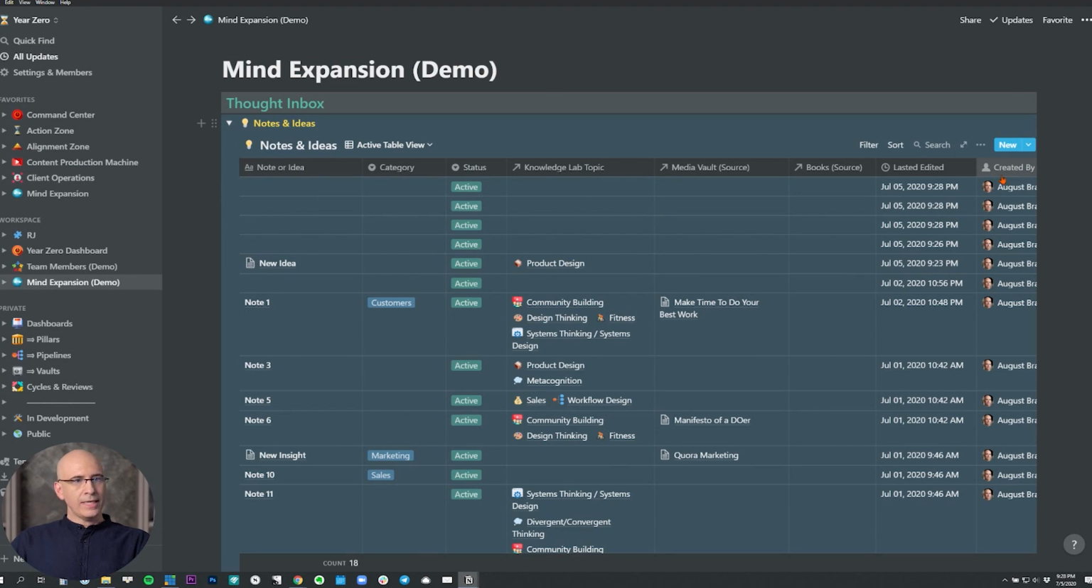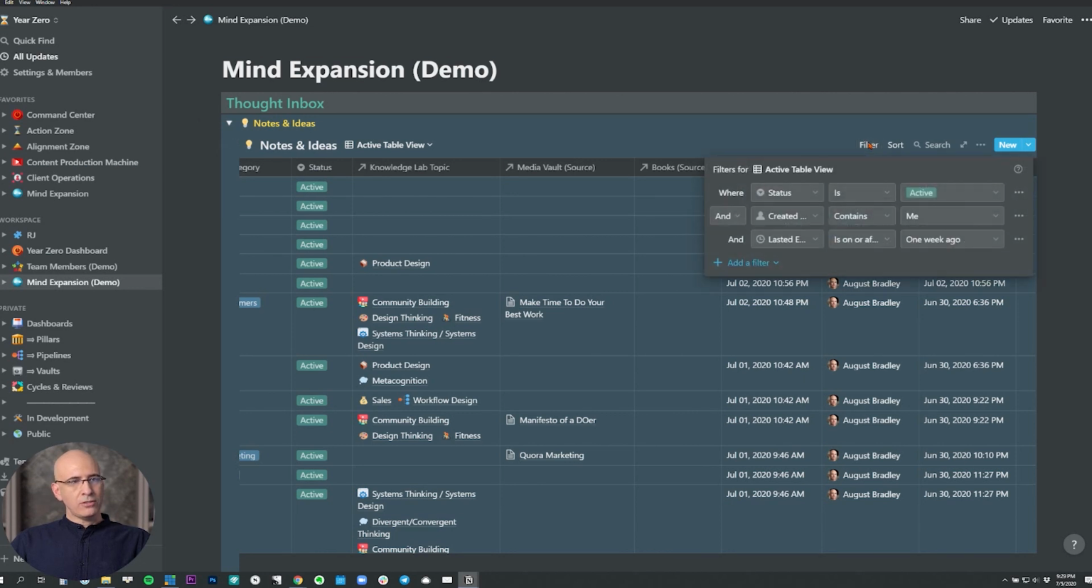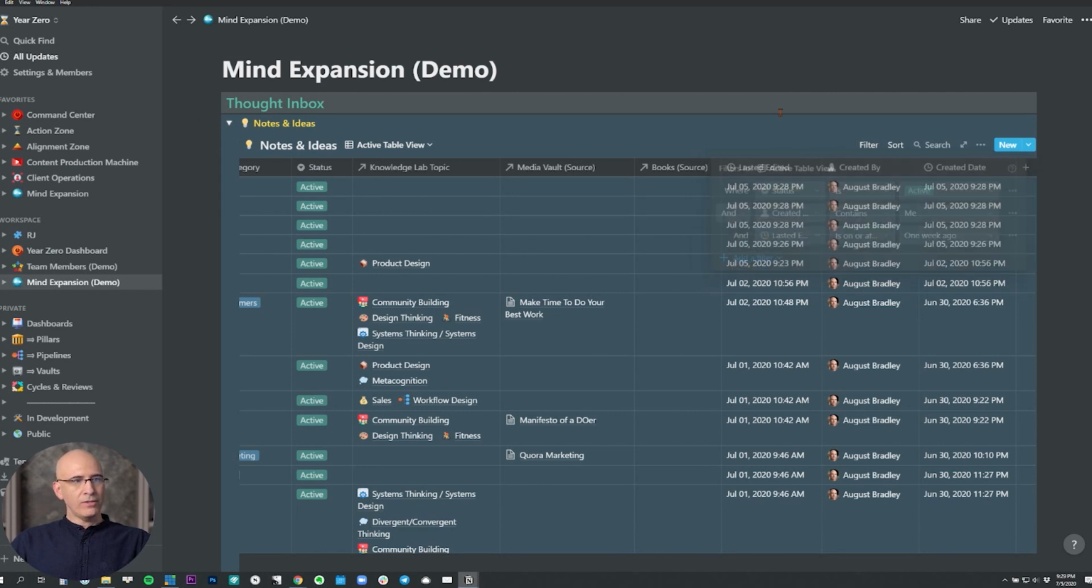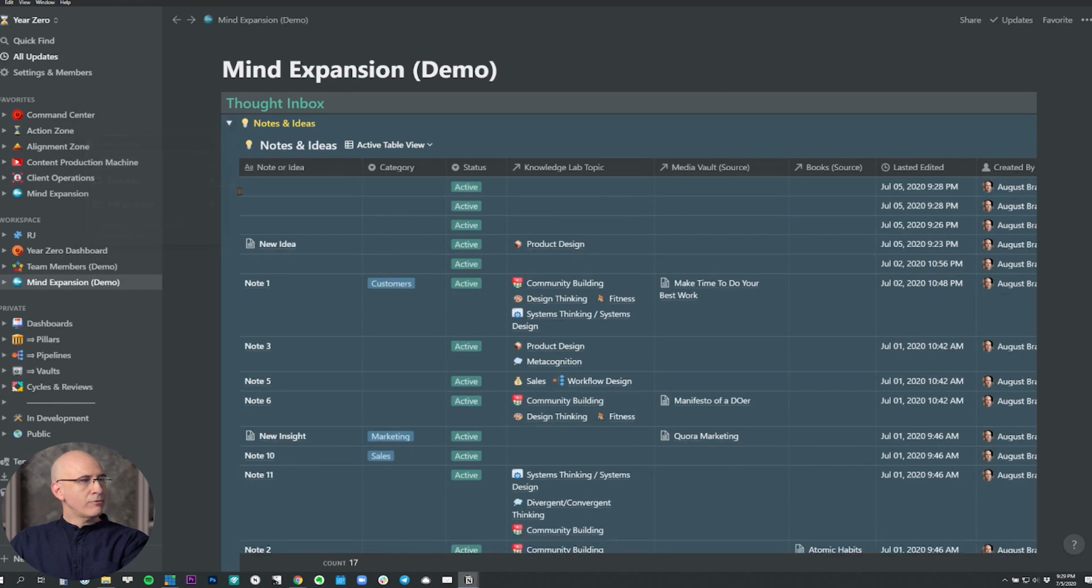So I'm logging in and I'm seeing all these entries that were created by me. My colleague logged in and had a bunch of notes. By nature of the contains me filter, they see all the ones filtered by them. It's a custom view tailored to whoever is logged in.